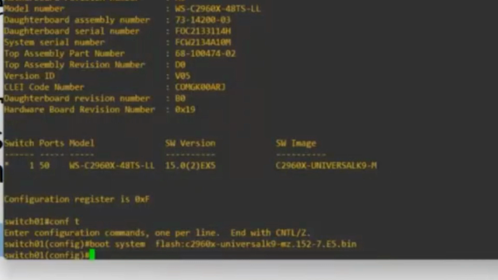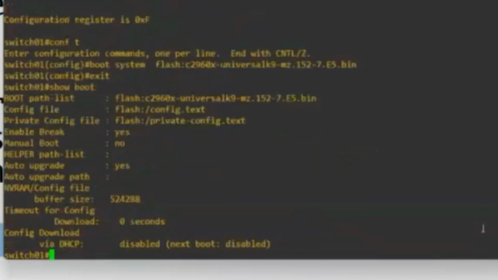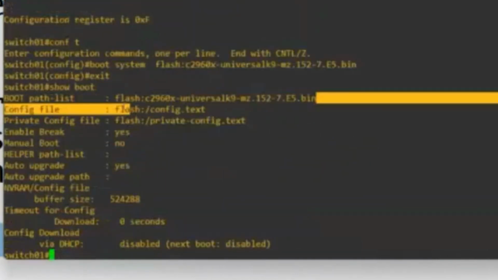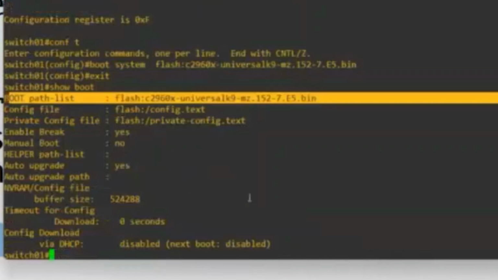So now it is pointing to the new downloaded firmware that we have. How to check whether it's really pointed to that one? You can type show boot. When you show boot, it will show you the boot path. See, now it's actually pointing to the new downloaded Cisco switch firmware.